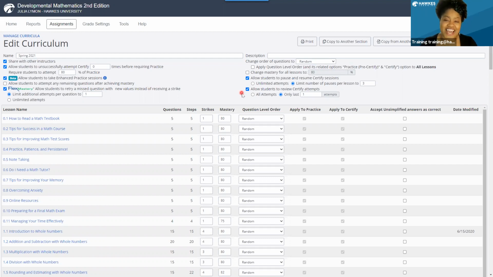And underneath that is allow students to review certified attempts. Previously, students couldn't review those attempts, but we now have it where they can review their certified attempts, just like you see it on your gradebook side. You can also allow them to see a certain number of attempts as well.